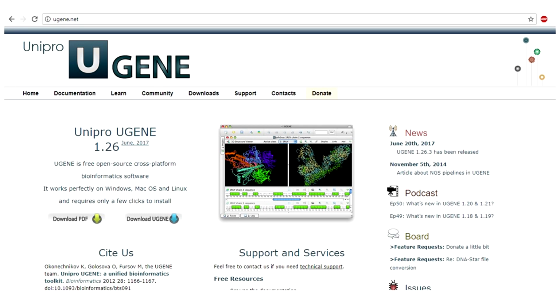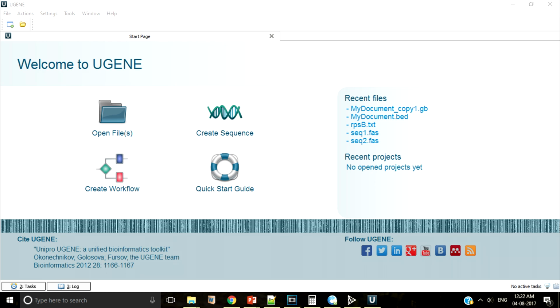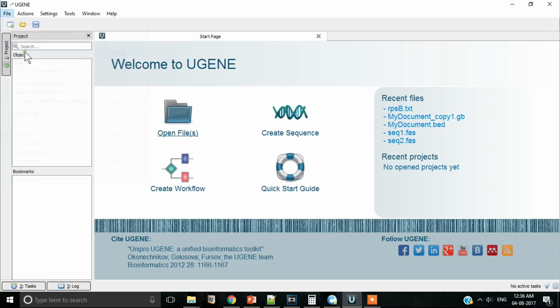Now we need our tool. The Ugene software package can be downloaded and installed from this website. After installing, this is the graphical user interface. Open the FASTA sequence file in Ugene.